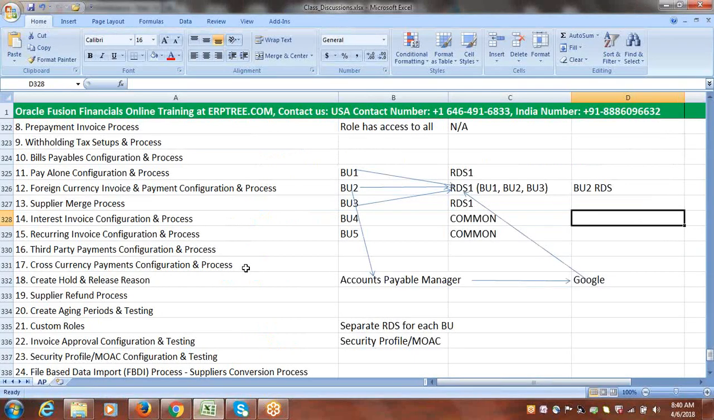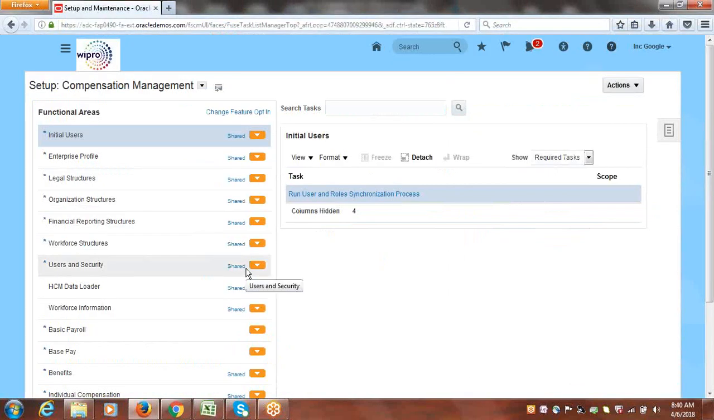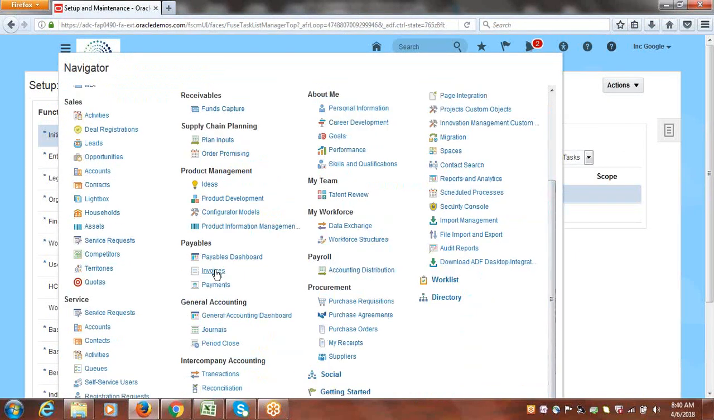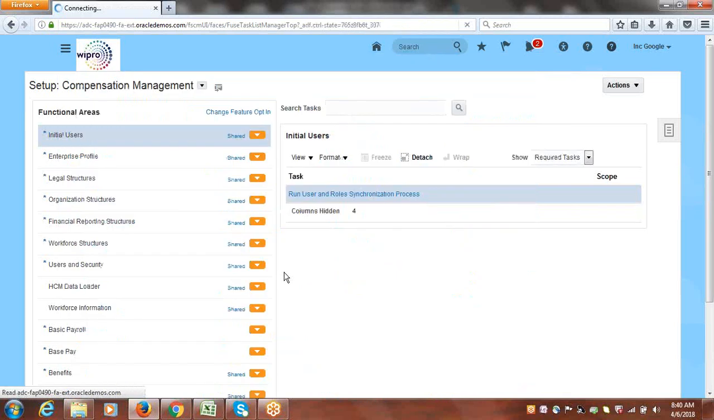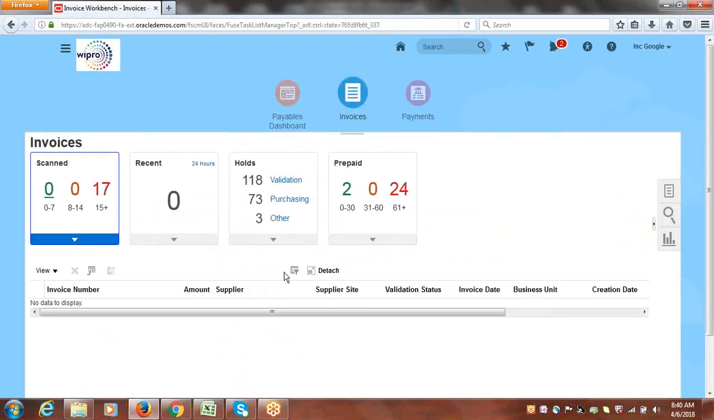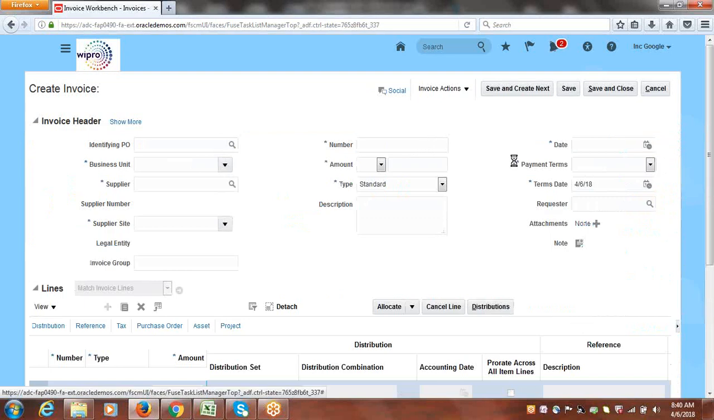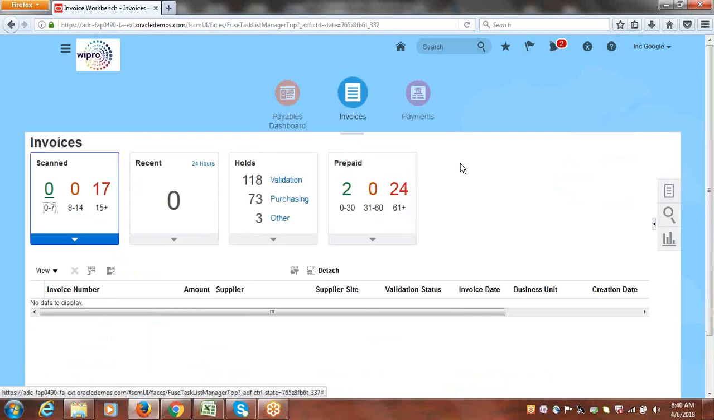Okay, done. So we have set one BU as default for our user. Now we can navigate to Invoice Workbench. Just click on the Invoices task. Now say create invoice. Okay, so it may take some time, so you can sign out and sign in.